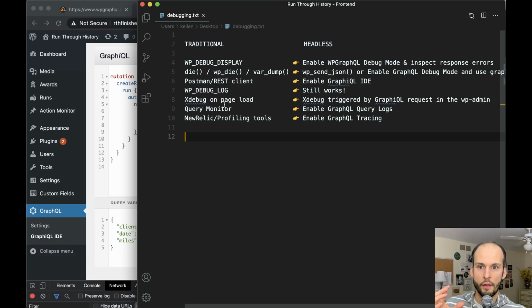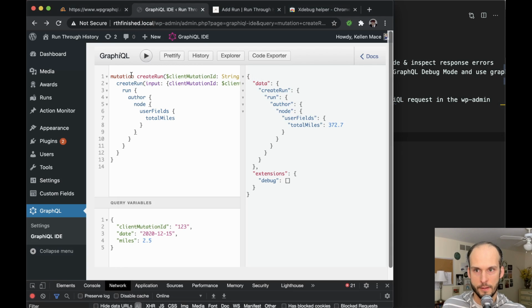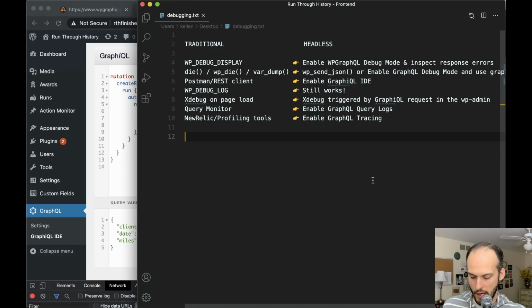On a traditional monolithic WordPress site, you typically use Xdebug on page load. So you set your Xdebugger to start listening, and then you reload the page, and when that reload happens, that's when your breakpoint is hit, and you can start debugging. In a headless environment, though, we need to do things a bit differently. Instead, what we can do is use Xdebug and have it triggered by GraphQL requests in the WordPress admin. So as a reminder, GraphQL is just this embedded app that we've been using so far. When requests are fired off from here, we can have those break on our Xdebug breakpoints. So let's see how we can set that up now.